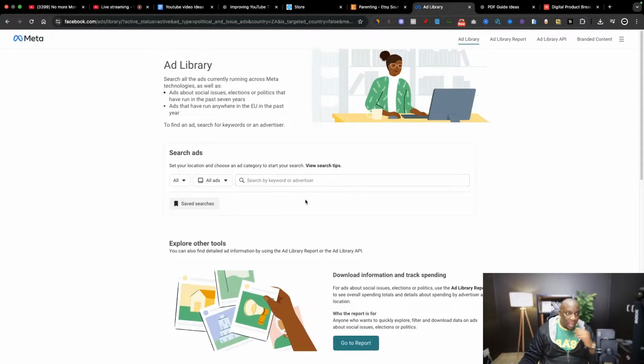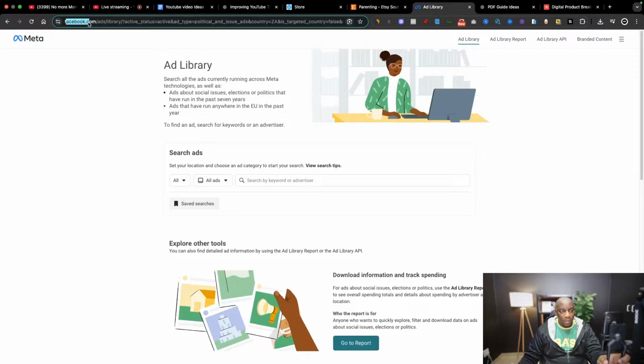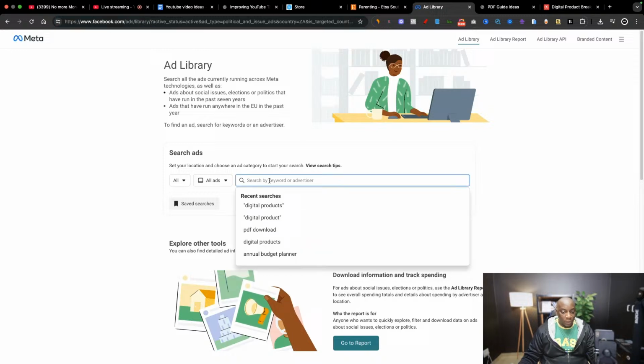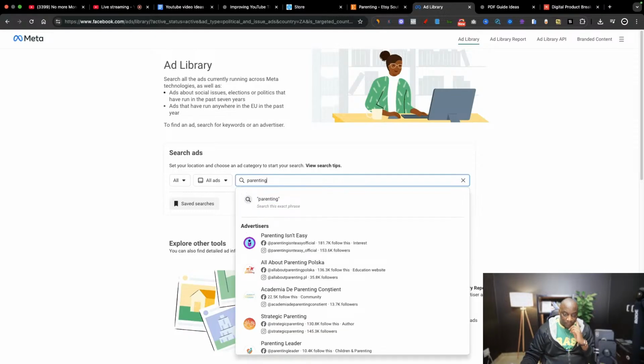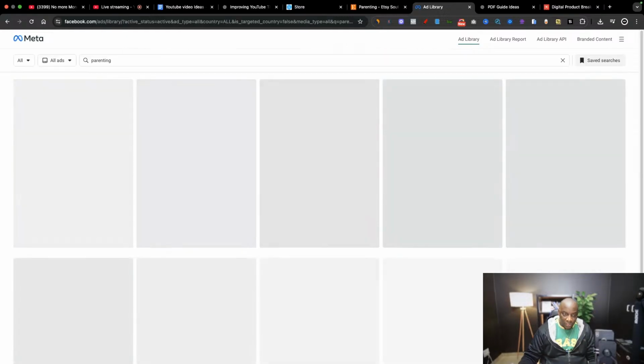And then I'm going to put my search term here. And to get to it, it's facebook.com/ads/library, or you can just Google it and say Facebook ads library. So I'm just going to come here and type in parenting and then search, since we're talking about parenting stuff.